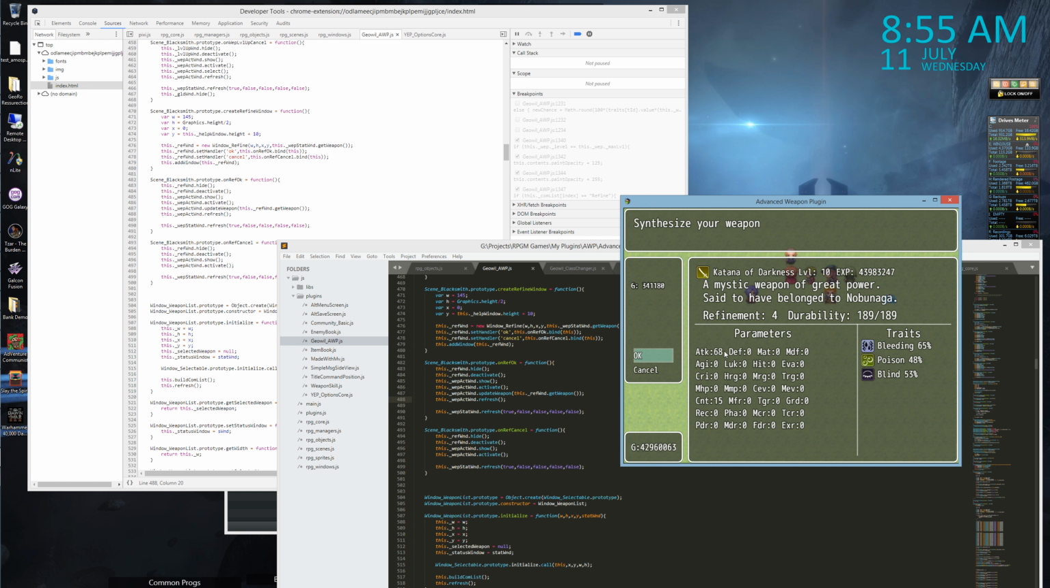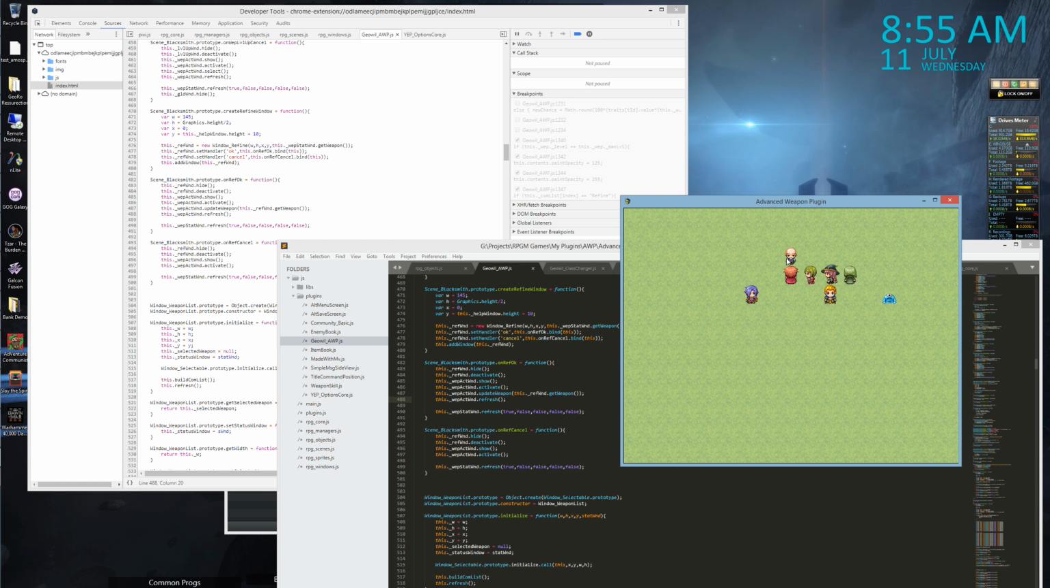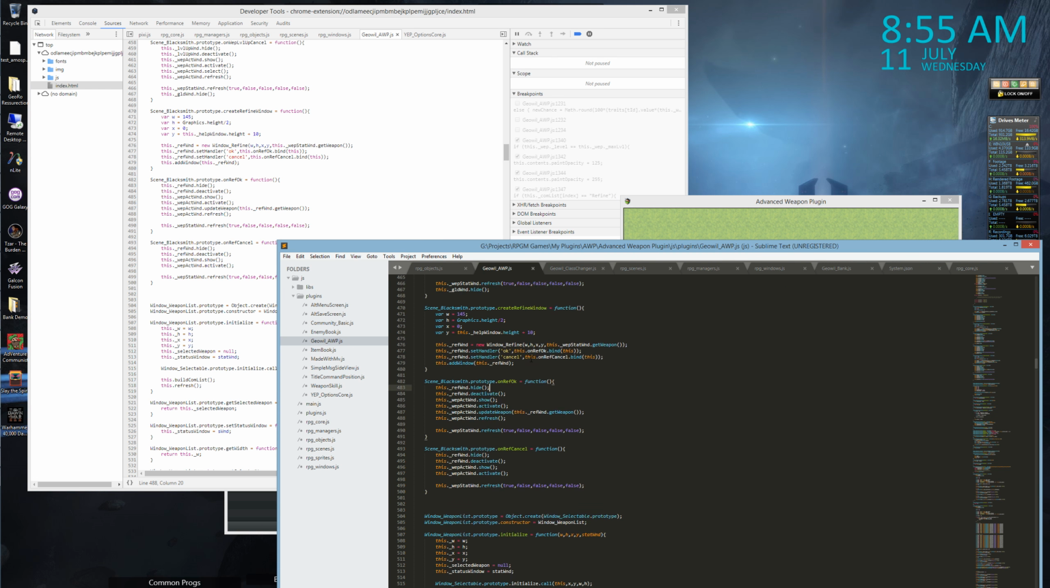Nice. Oh, wow. That was interesting. I accidentally left and right clicked almost at the same time, and it caused this to happen. Alright, that's working. So the next thing is to take off the durability.